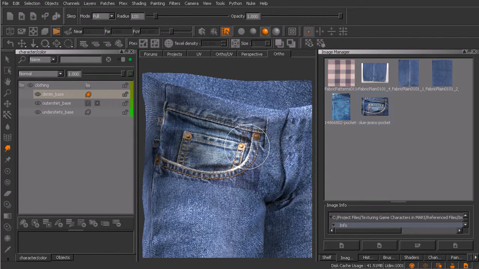Now, before I bake this down, here's a trick. This is something that I personally like to do anytime I need to mirror this texture that's in my paint buffer over to the other side. So let me show you.